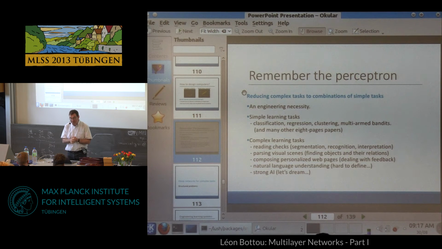Natural language understanding. Well, that's a complex learning task, and it's hard to define what it is. We can define subtasks that are pretty well defined, but understanding, answering questions about a piece of text. You know, you read Romeo and Juliet, and you ask what's the relation between Romeo and Juliet, and maybe, well, anyway. And strong AI, let's dream. That's a complex learning problem. We don't even know how to start.